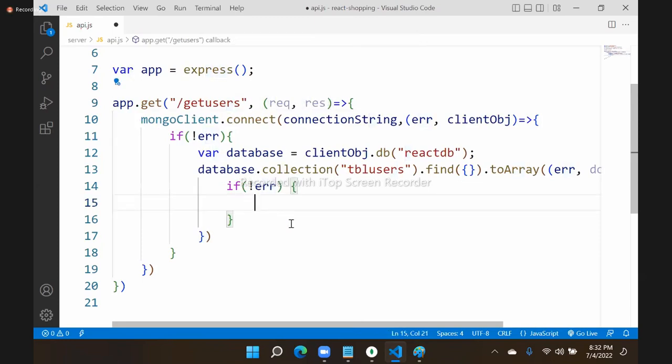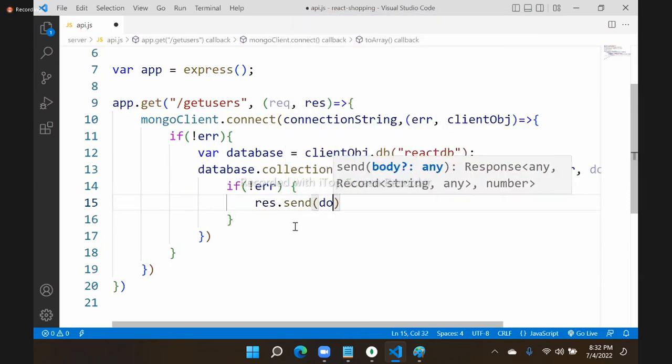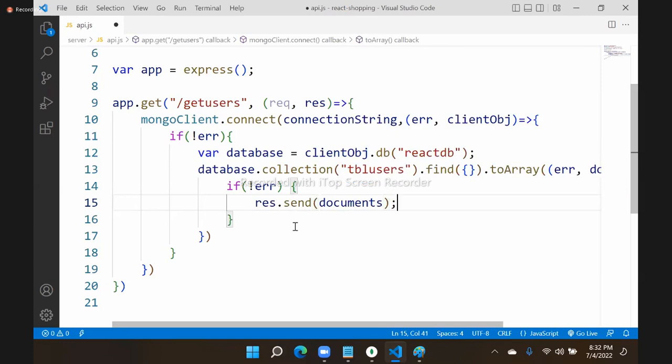That means this response object, response dot what? Send what? All the documents, whatever documents we fetched. So this is how generally Node.js communicates with the database. We just created one API method. This API method is going to connect with the database ReactDB. It is going to read all the records from TBL users and return them to the client.